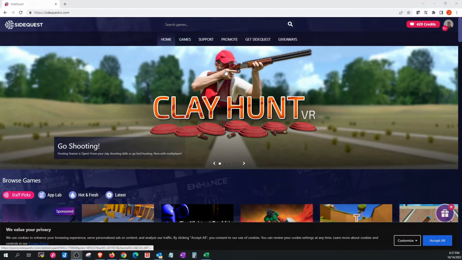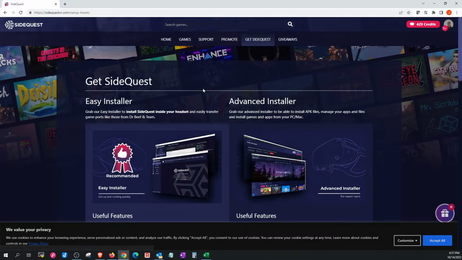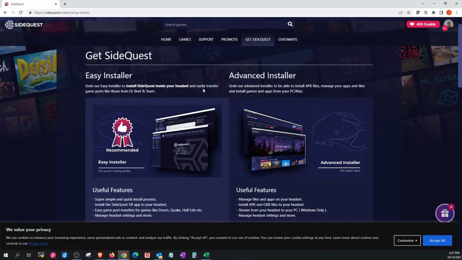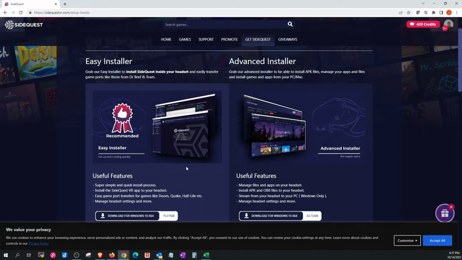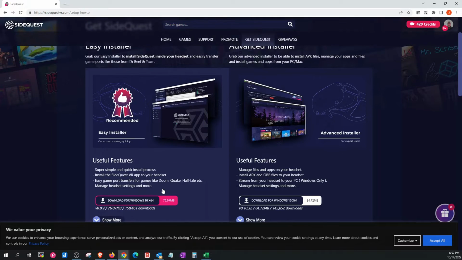Let's discuss installing SideQuest VR on your Quest 2 headset. Go to SideQuestVR.com and locate the Get SideQuest option in the upper menu. Scroll down on this page and locate the Easy Installer. You're going to select the Easy Install download and let that run.